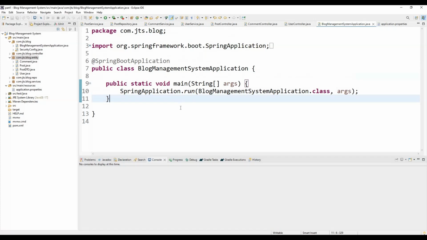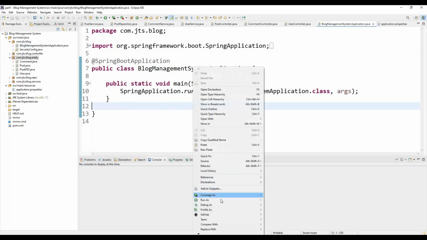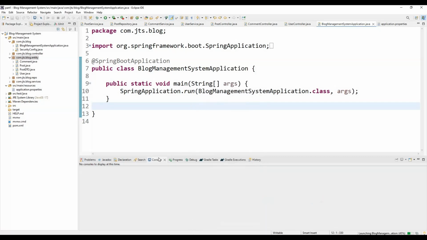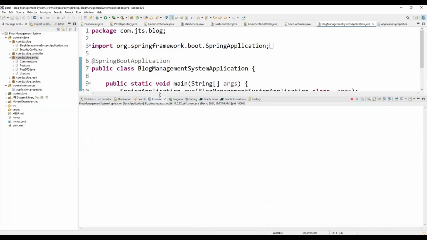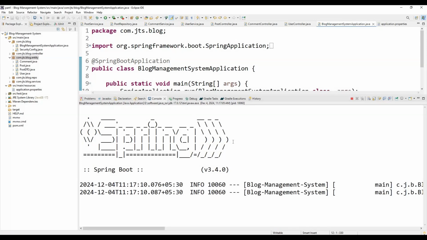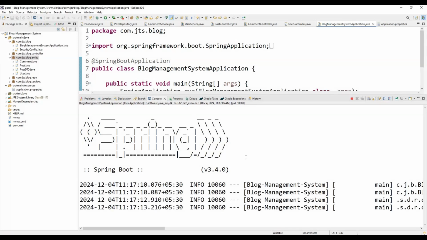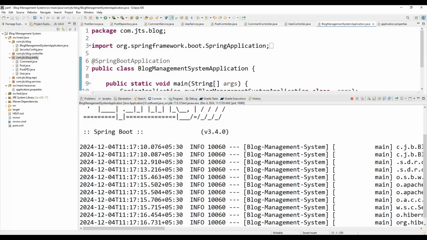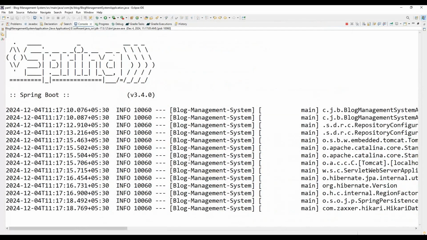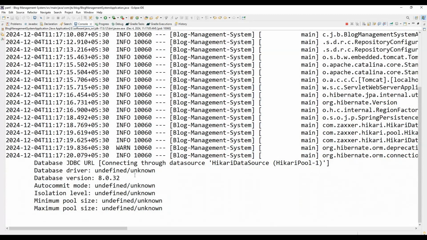How are we going to start this application? You just need to come into the main entry class. This is the entry class of this Spring Boot application, and we just need to right click and run as Java application. So it will start the application, and at the same time it will generate all the tables in the MySQL database. You can also see the logs. It will print the logs of those creations.